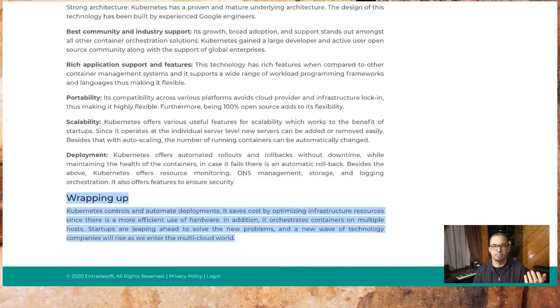So should startups use Kubernetes? Probably not. It's an interesting conversation.